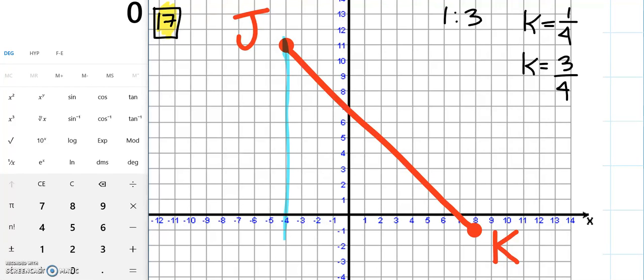Okay, I'm going down from 11 down to -1. I'm going down 12 boxes. Okay, so you're going down 12. And now we're going to run. So from J, which is at -4, we're going to run to K. And we're going to go from -4 to 8, which is going to be running +12.